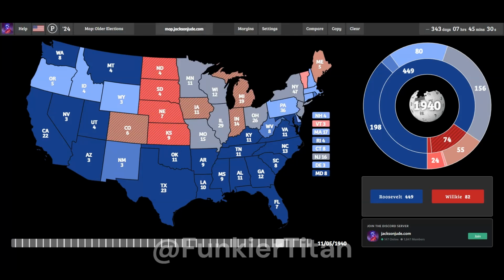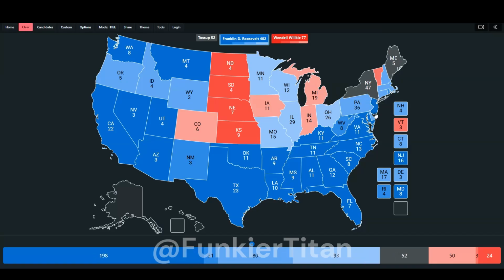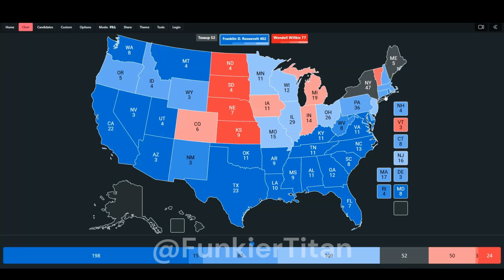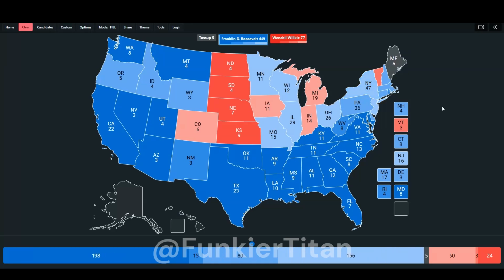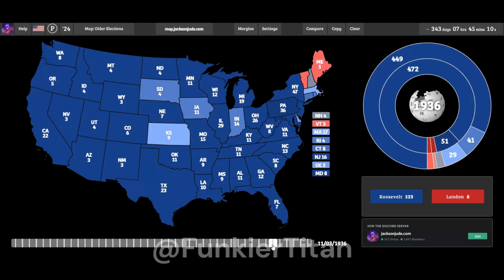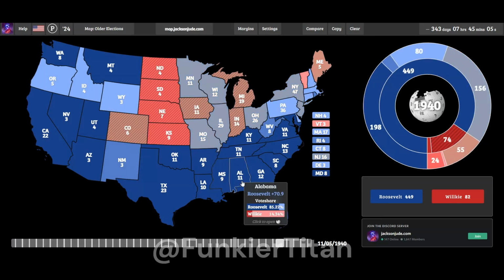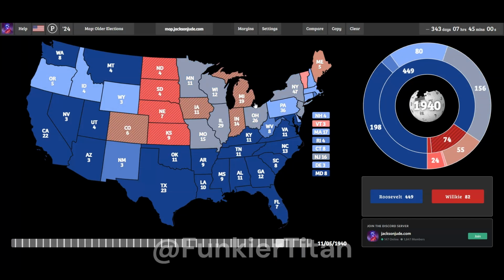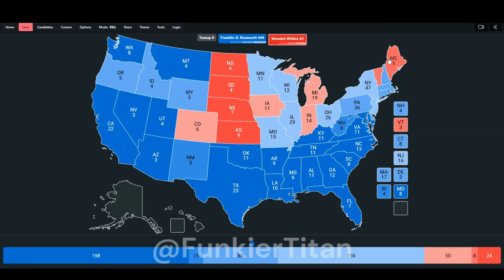New Jersey plus 3.6, tight election there for Roosevelt. New York plus 3.6, close race there for Roosevelt. And last but not least, we have Maine, Willkie plus 2.3. Last election, that was the closest state. We go back to 36. Or not the closest state, that was a safe landing. So he's lost a bit of ground there, Willkie, to gain ground in these regions. He's lost some ground here. And that is a hold for Willkie. It was almost lost, though.